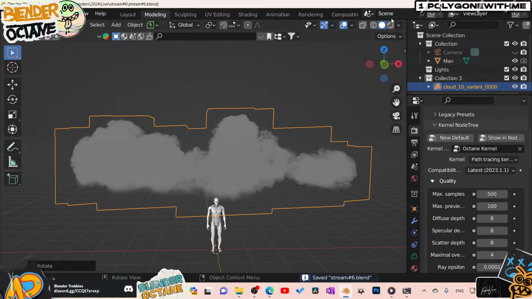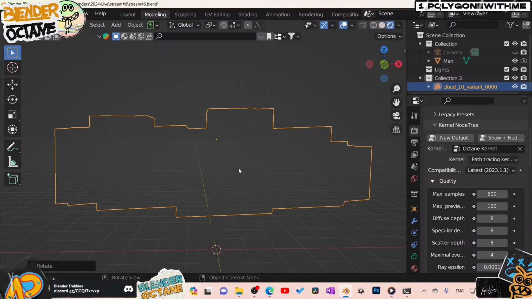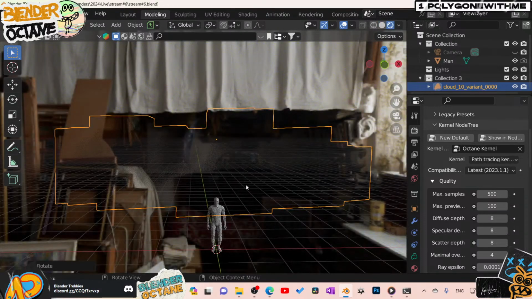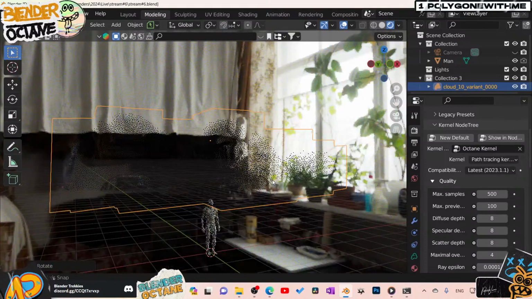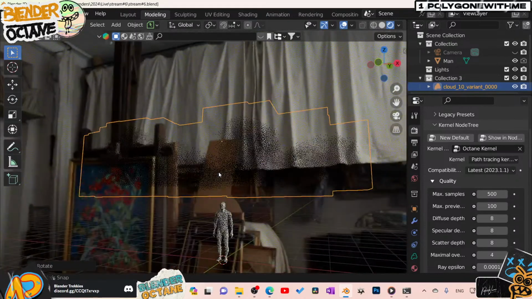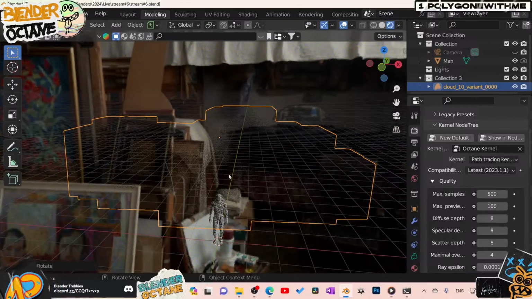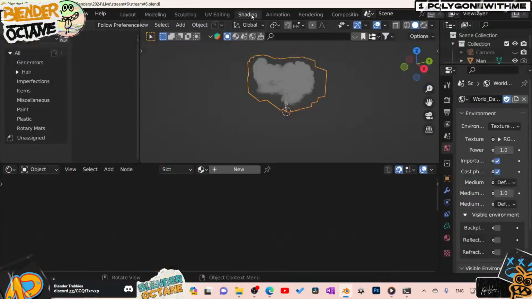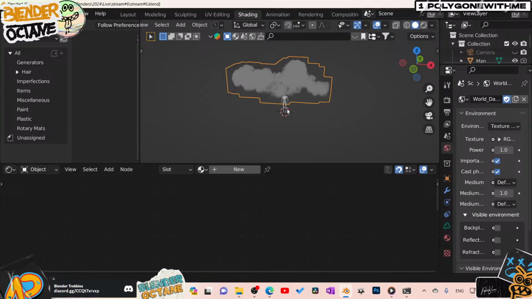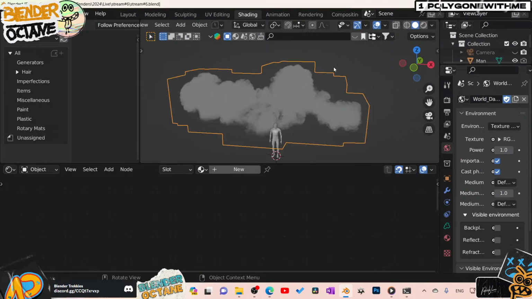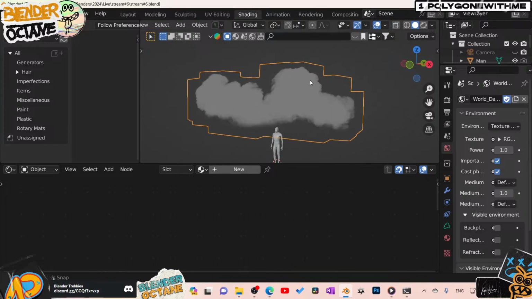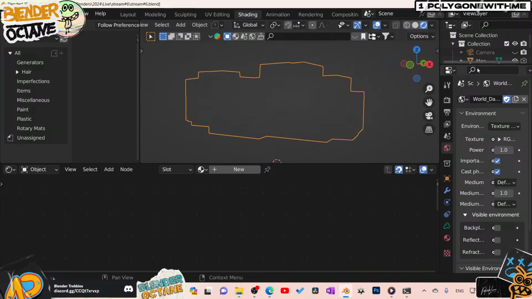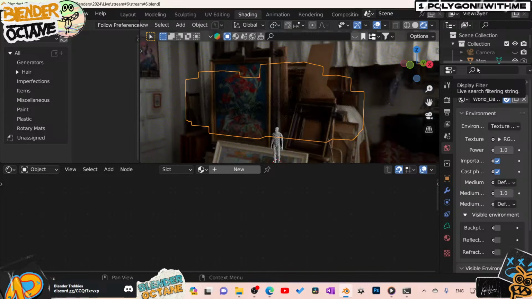Alright, here we go. Let's go ahead and crank up some lights so we can see what we got going here. Oh, I can kind of see it a little bit. Looks like the density might need to be turned up. Let's go to the shading tab and turn this back on. Man, what's up with that? How come we can barely see it?